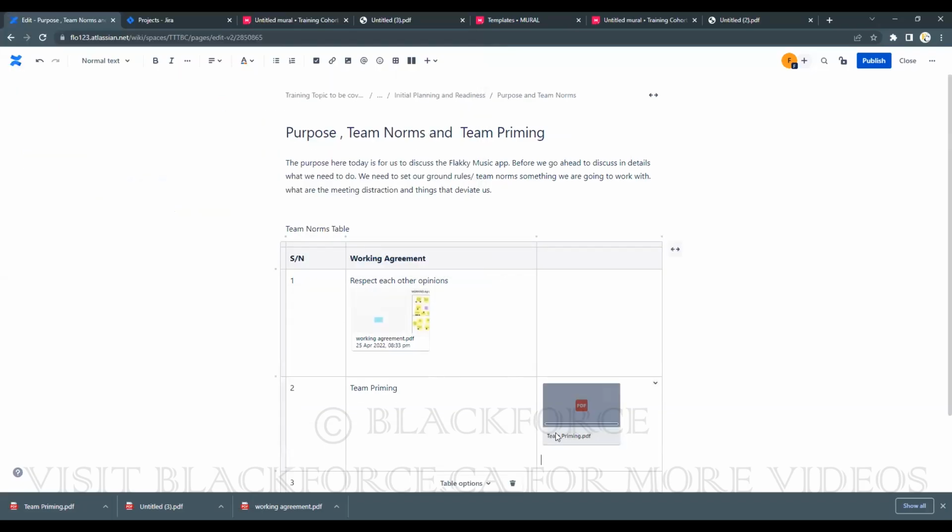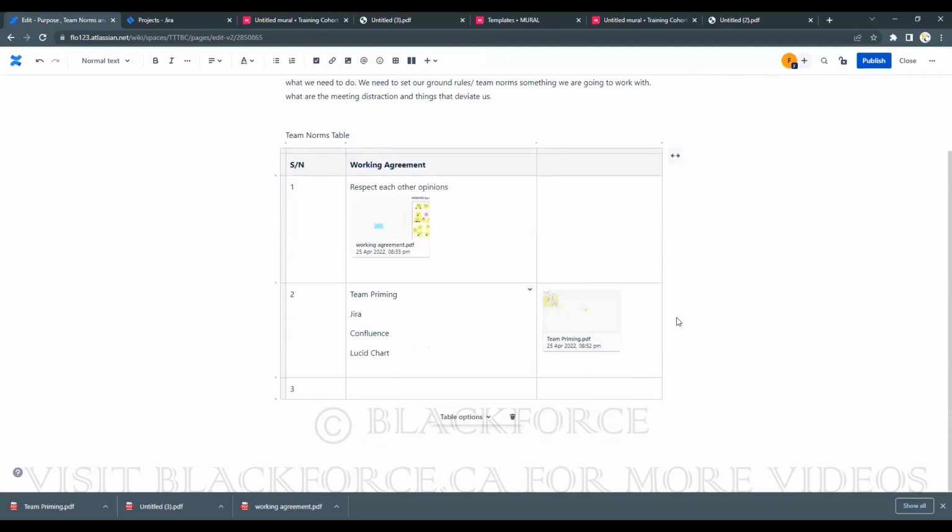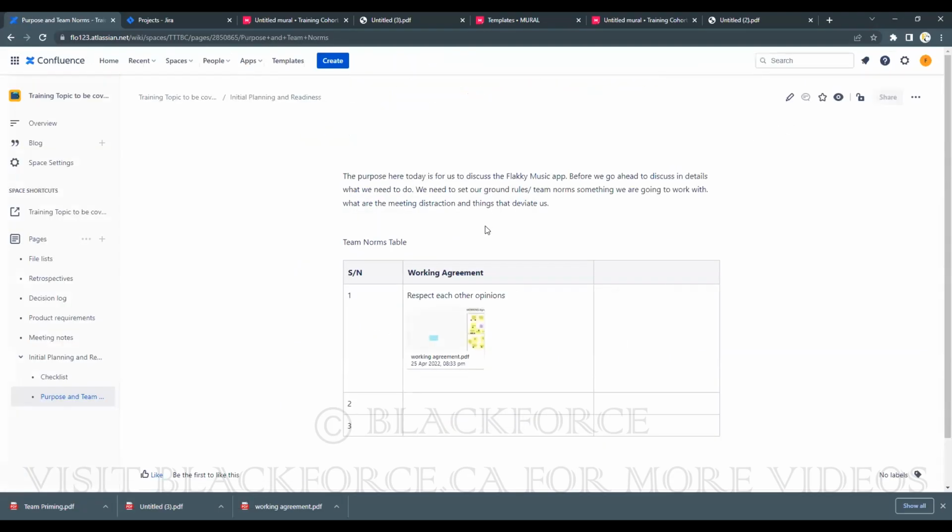Sometimes you can attach documentation. You now say, okay, these are the things we agreed on. Jira, Confluence, right? Lucid Chat, and so on, okay? So that's how you document. Then when you are done, you publish it, right? So that's your team priming, right?